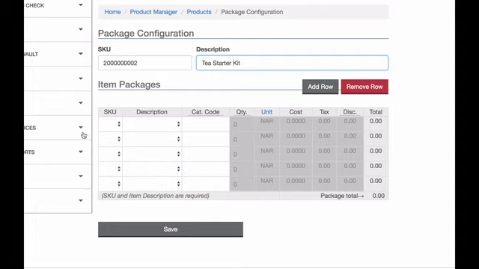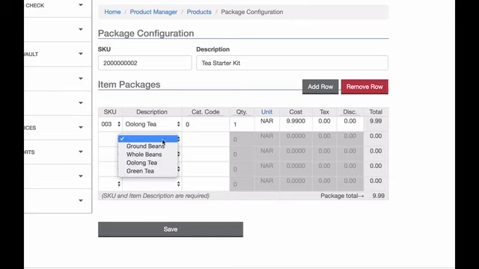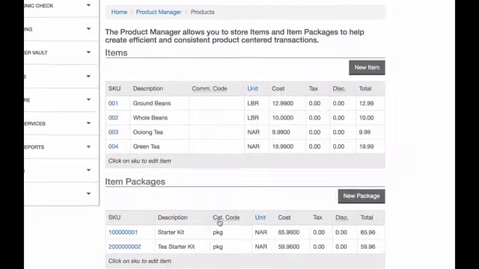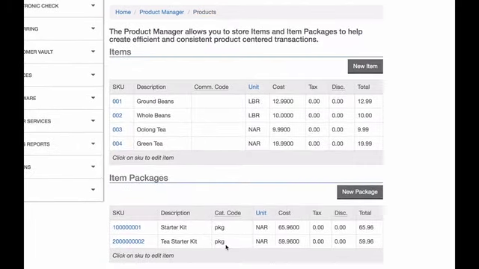I can either select from the SKU dropdowns or the description ones. I'll use the description ones for clarity. I'll include oolong tea and green tea. As you can see, it pulls all the product information, and I can see it right here, and automatically calculates the total amount. Let's say this is a bigger package, so instead of one of each, I want to include two. There we go. I hit save, and now we have another package, the tea starter kit.